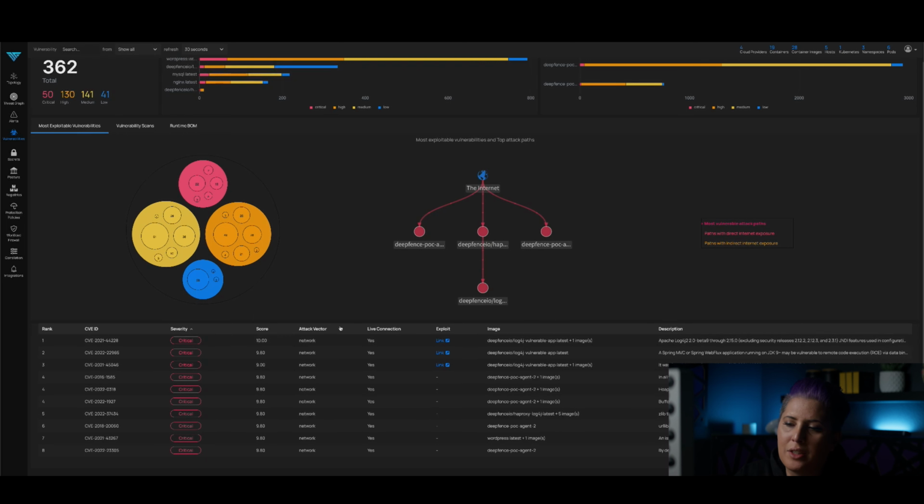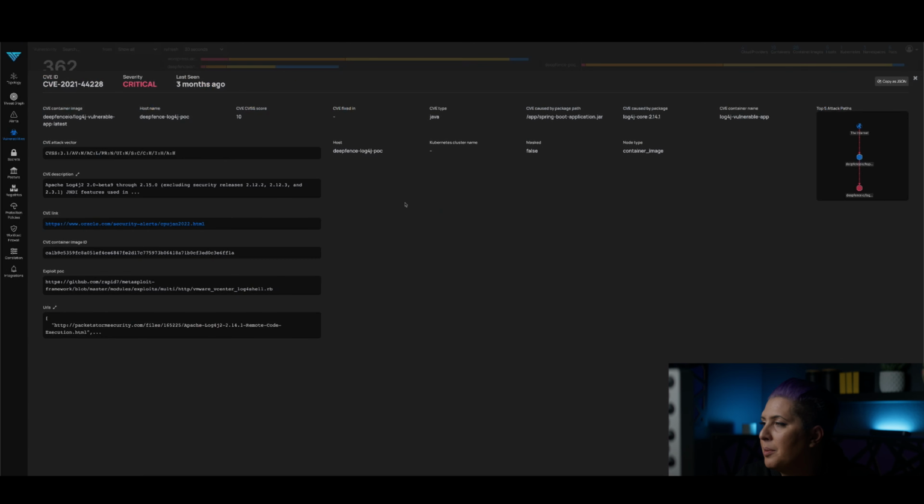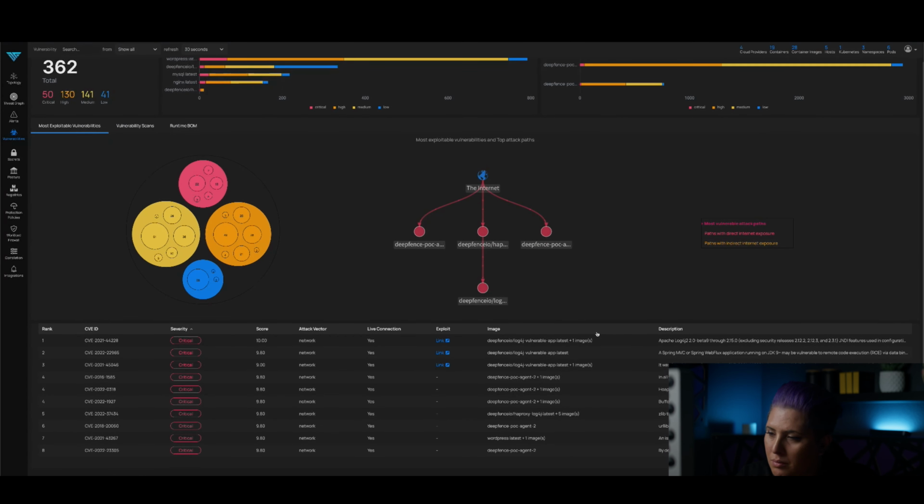So this, again, a score of 10 is going to be critical, attack vectors, network, live connection. So, this will give us the image information of what actual image is vulnerable to this vulnerability. And we want to, of course, get on top of that, especially since it seems to be internet facing.